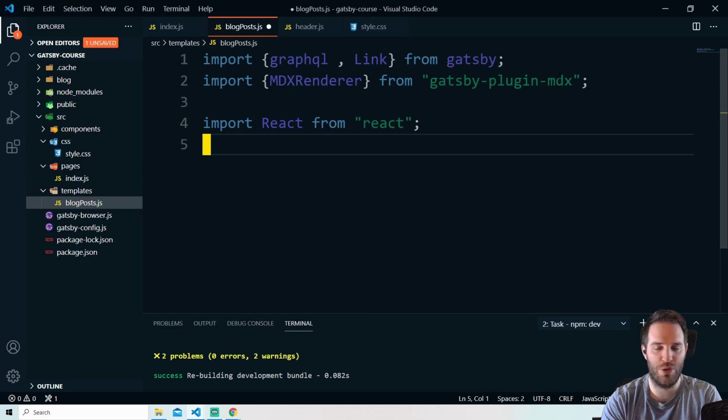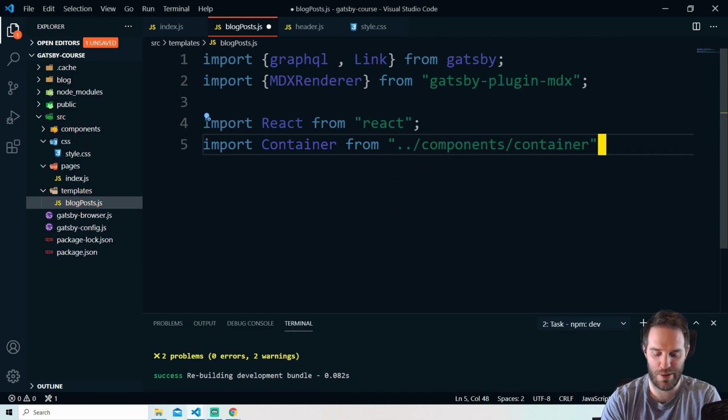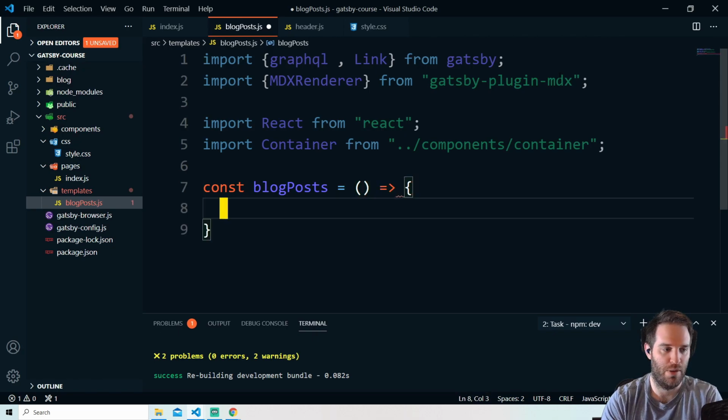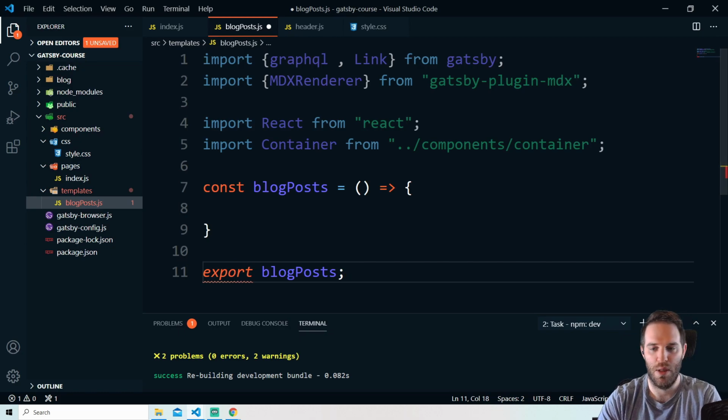And we also need to import the container that we created. And that's in our components files, which is /component/container. And now we can create our blog post. So const blogPost equals, and for now we'll just make this empty, and then we'll export blogPost. And then that should take care of our blog posts.